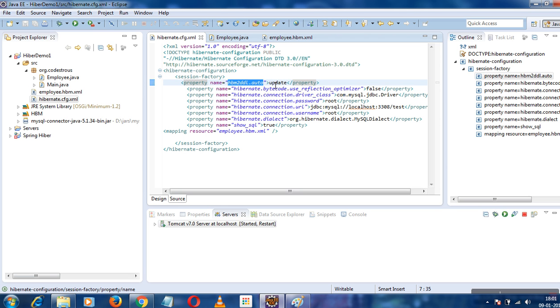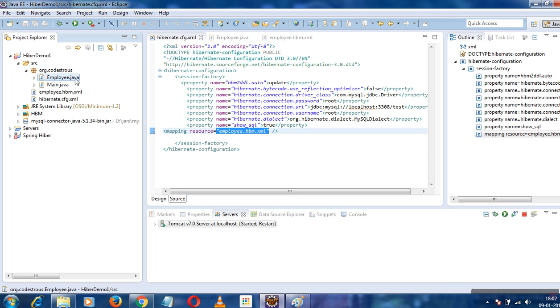Okay. So I have given my driver class name. As I am using MySQL, I need to have the driver class name, the database password, the database URL, the database username, and the dialect. As I am using MySQL, I will be using the MySQL dialect. I just want to see the SQLs getting generated, so I will set show_sql to true. And there is something known as mapping resource. What is the resource that I am pointing to? My resource is employee.hbm.xml, so it will automatically pick up the Employee class and persist it.